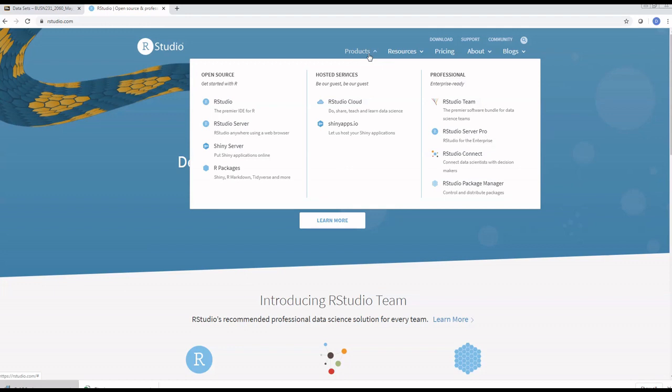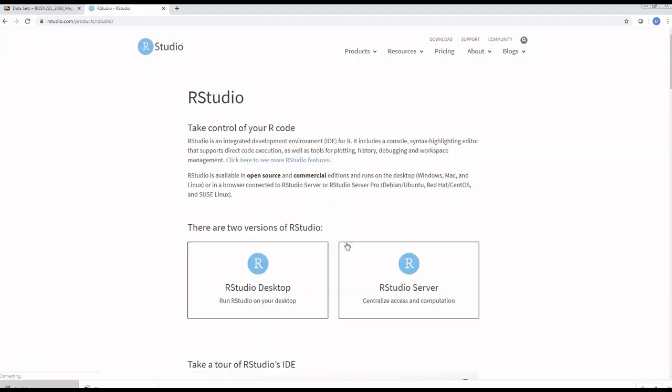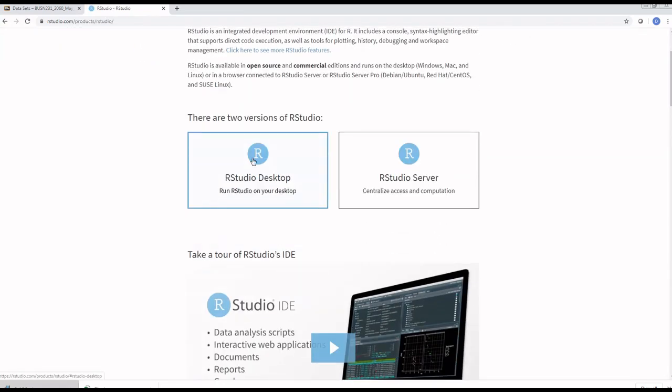Let's see if we can find the products on the top. Then there are several of them, right? RStudio and RStudio Server. So we need RStudio Desktop.